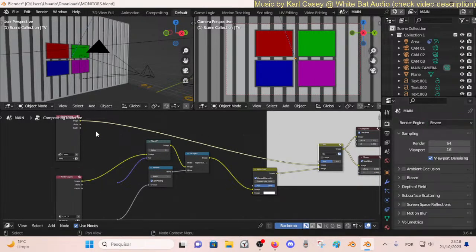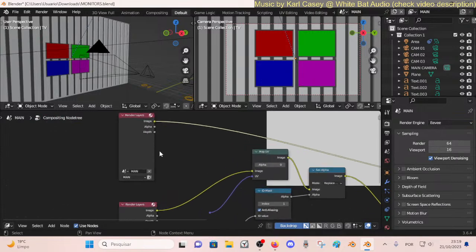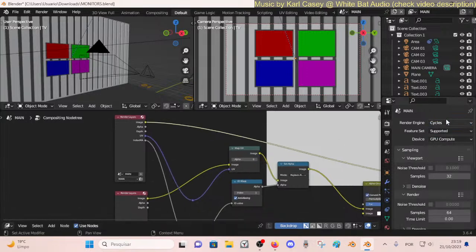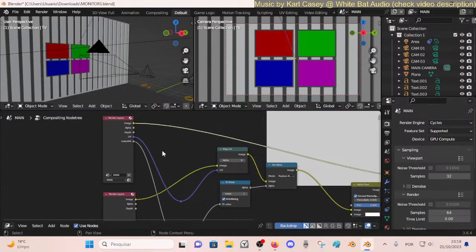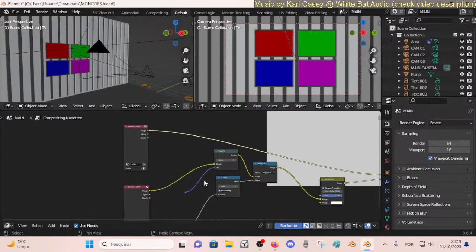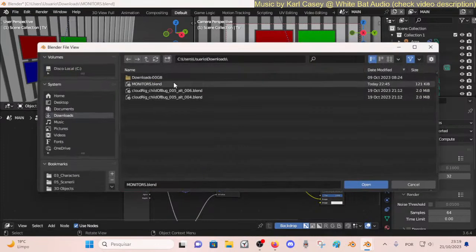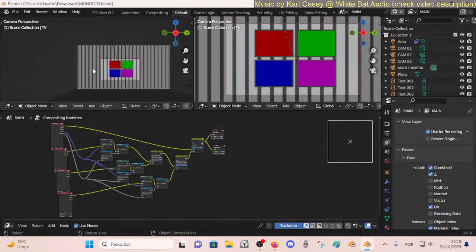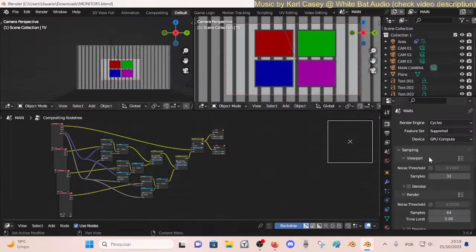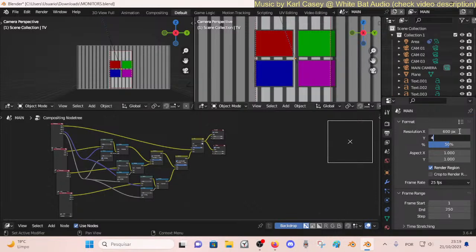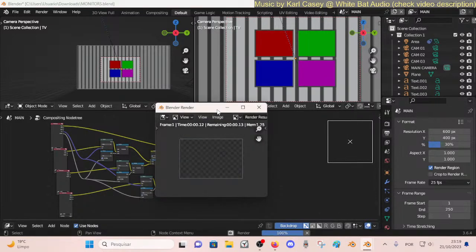If I change to EV, these things die off. So it's something about cycles indeed. Something I didn't know. Alright, so let's reopen this. Let's try to render this on some very tiny setting, let's see what we can render here.